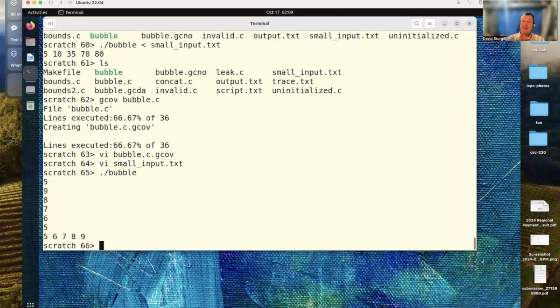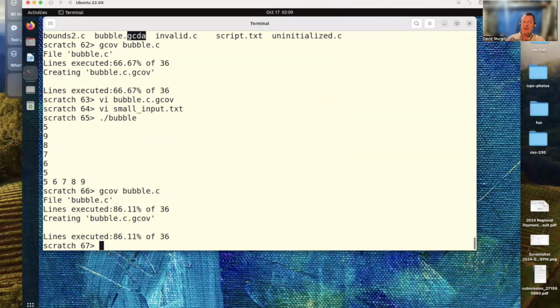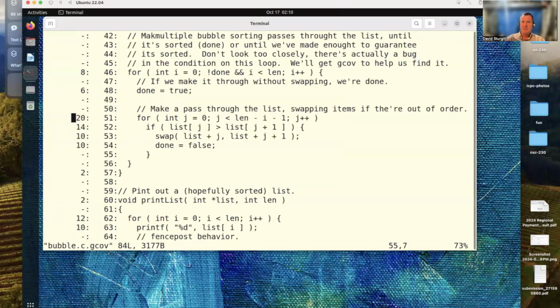But I bet that gave us better coverage. This .gcda file just got updated based on the new stuff we just executed. Let's try running gcov again. And you can see, well, we're not at 100%, but we're a lot better than we were before. Let's take another quick look at the source file and see what else we could execute.